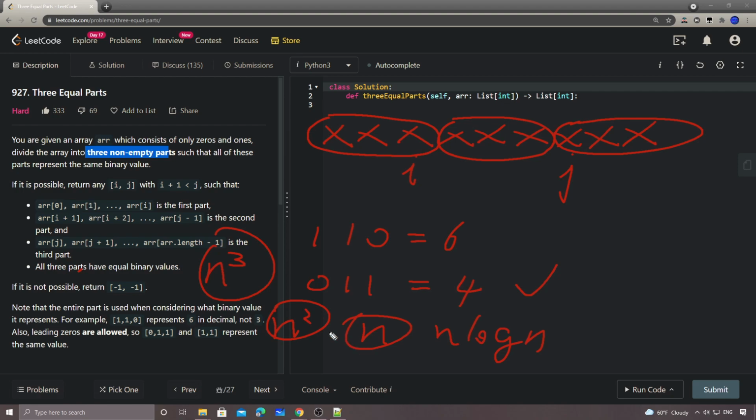And why is that? I think we're already on that path. The first observation is that each part, let's say we have three parts here, each part has to have the same number of ones. So that's the first one.